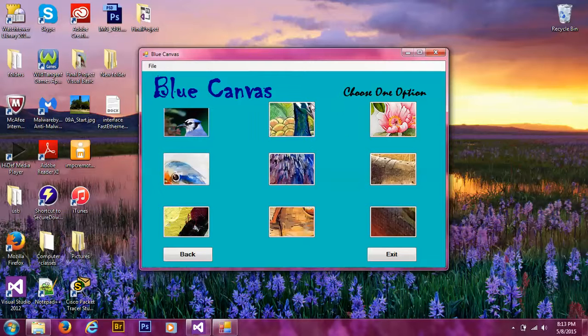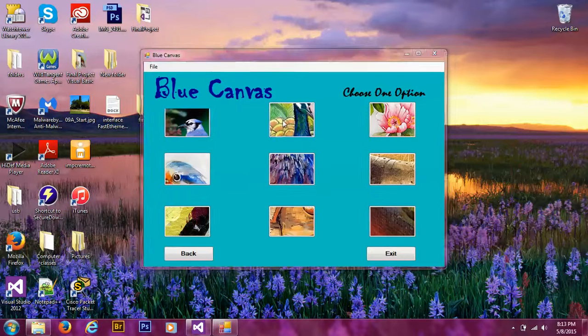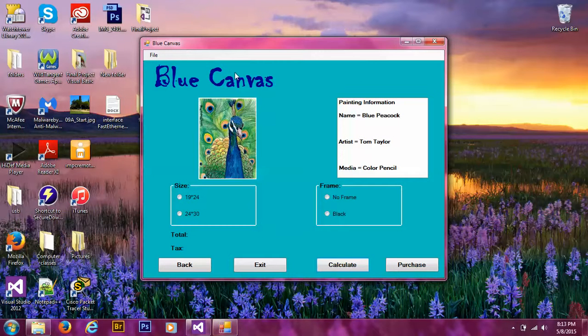It contains 9 picture boxes with different pictures, but you don't get to see the whole thing. It's just like a zoom of the picture. If you like one, it takes you to the purchase form, which has the big picture of the artwork and a list box with the information of the painting, like the name, the artist, and the media, color pencil. It has 2 group boxes for the radio buttons.